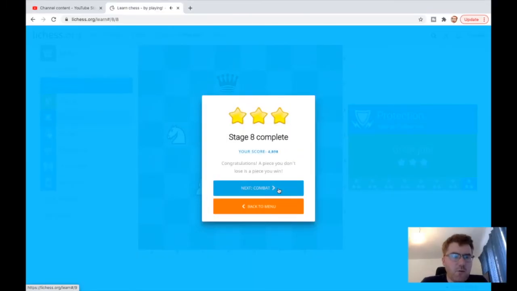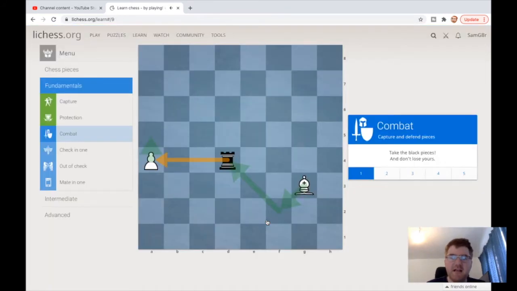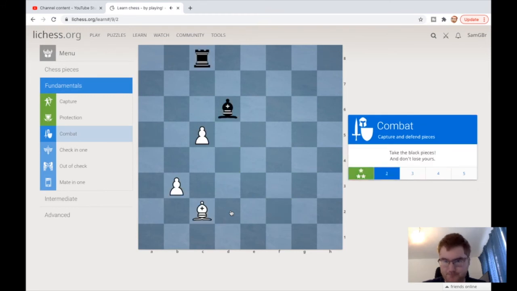Okay, so that was protection. So what we're going to look at now is the combat. This is the fun part. So we need to know when to defend and when to attack. So with this situation, we're going to defend first. So we're going to move this pawn out of the way of the attack. Once that's safe, then we can go after this rook and then take it.